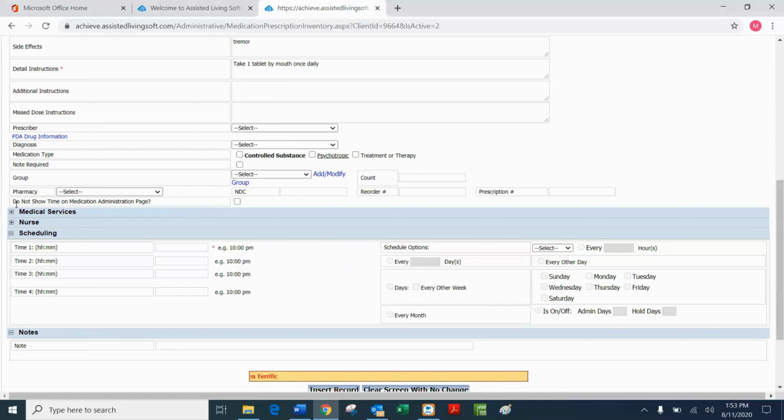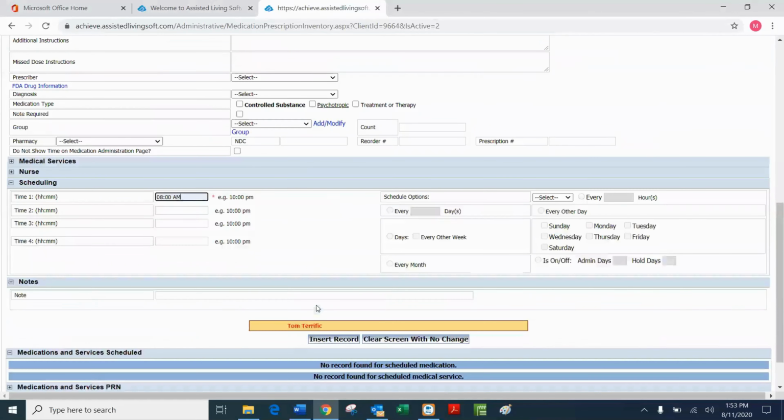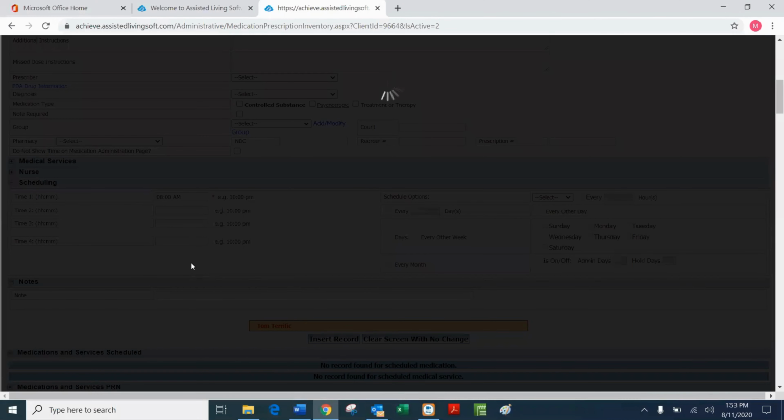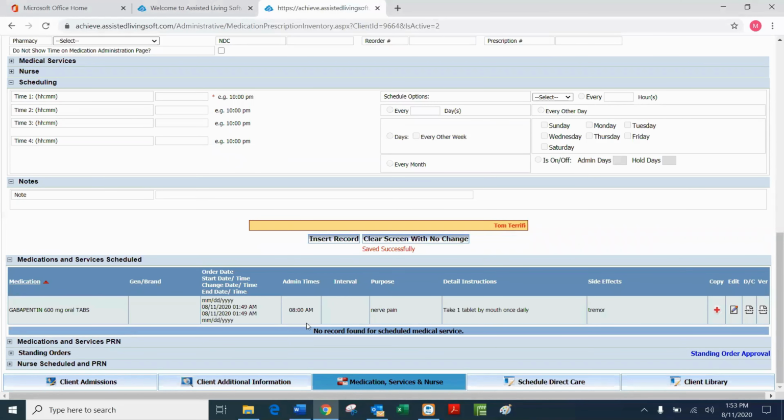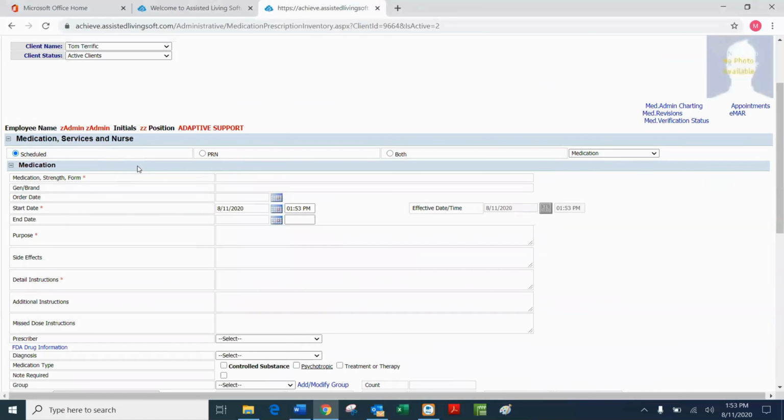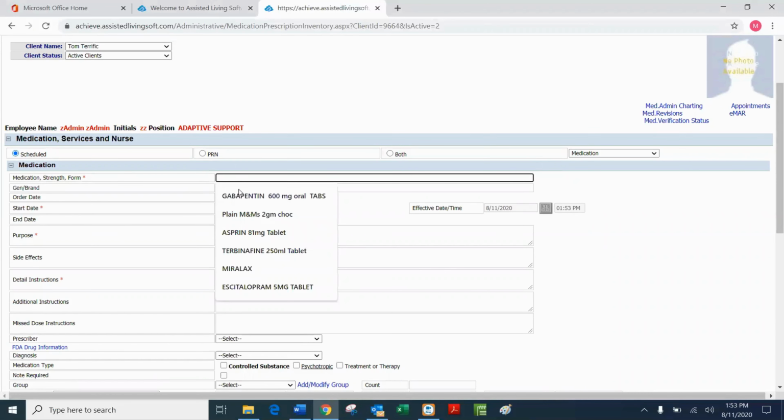We also have an option to not show the time on the medication administration page. If that's what you wish, you would put a check mark here, but you still need to put in a time for that medication to be scheduled for. So we're just going to say in this case, it's going to be 8 a.m. That's the gabapentin, and I insert the record. I would verify that it was inserted, 8 a.m. There's the first medication.